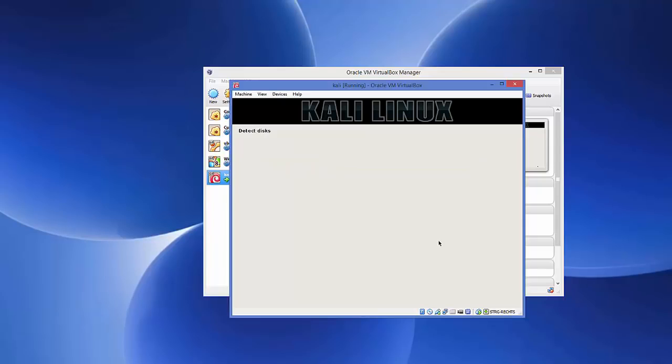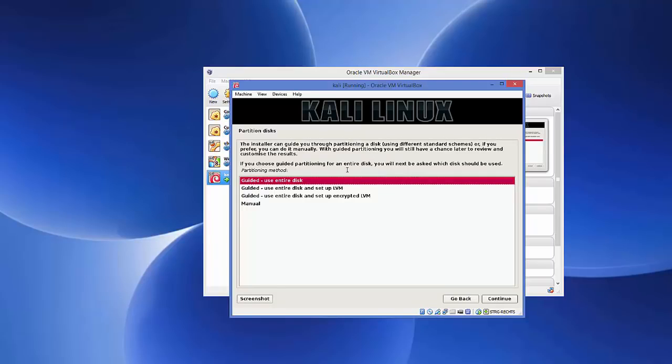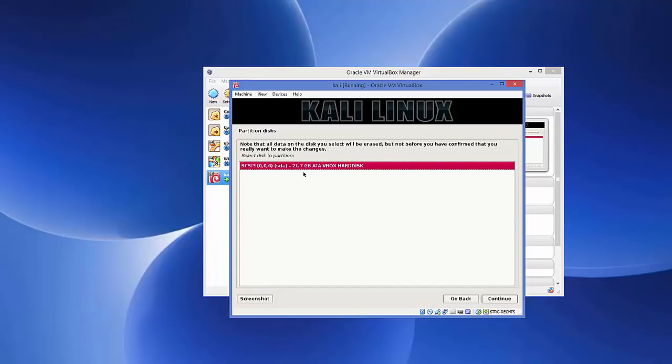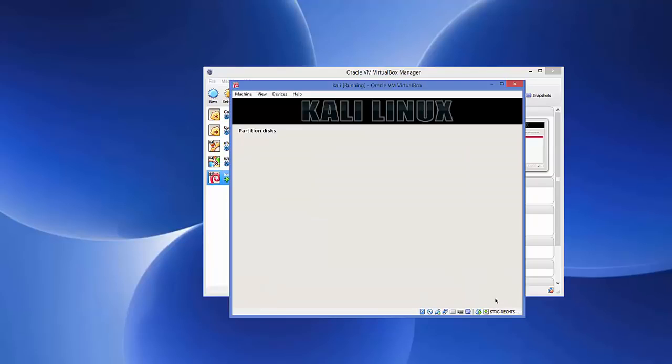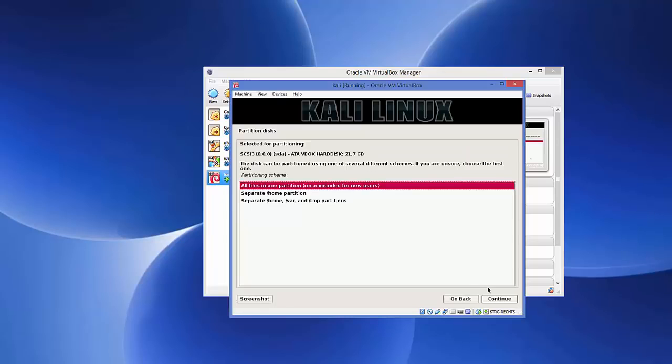Okay, and then it's going to just detect the disks, and it's going to once again do some configurations, so we need to wait for it. And now it's going to ask for the partition disks. We want to do the first type, which is guided use entire disk. So choose the first option here and then click continue, and in here just choose the default option which is this option and click continue, and once again choose the default option and click continue.